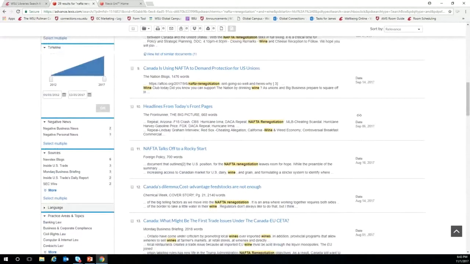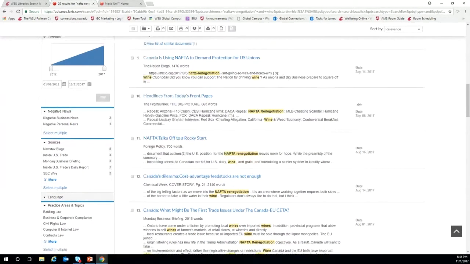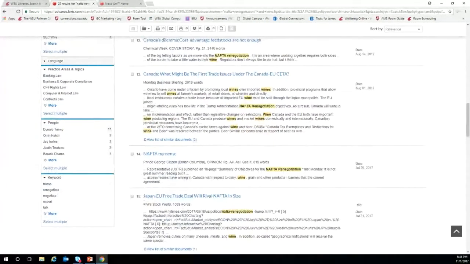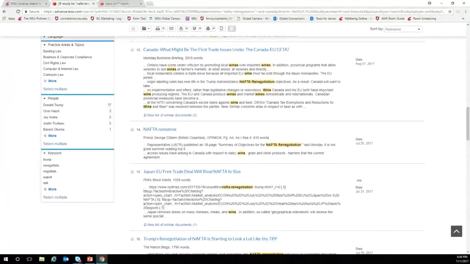We see negative news, which is a device developed by LexisNexis. This is when a term or phrase appears in a document and it appears in the same paragraph with one or more negative terms as identified by LexisNexis. We can identify sources, practice areas and topics, people, and keywords.